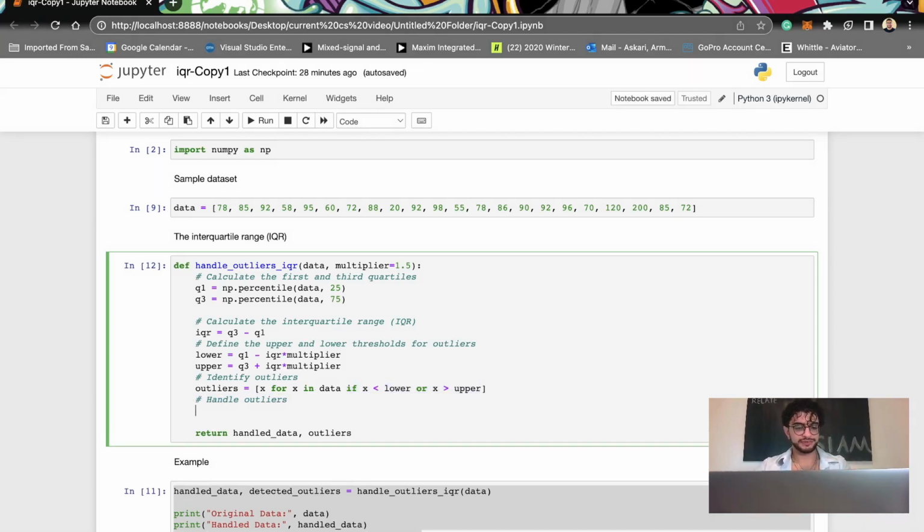And then the last thing we need to do is handle our outliers. So we need to remove those outliers from our original data set. So we're going to call it handle data, and it's going to be x for x in data. And once again, we're going to define another condition: if x not in our outlier list. This is something I love about Python. You basically talk in English to it. It says, here I want it to be in the data, and then I don't want it to be in the outliers. So I want x's that are in the data but are not in the outliers. Here's basically what I'm saying.